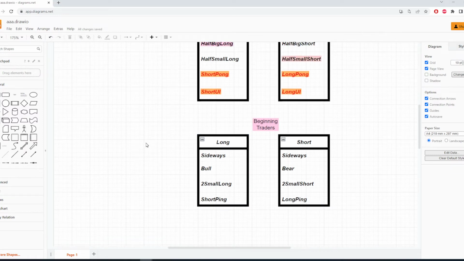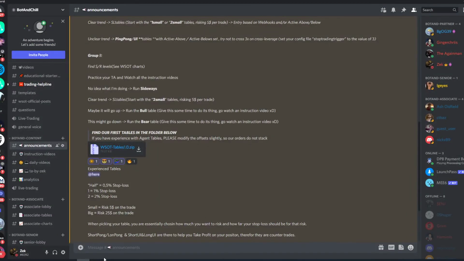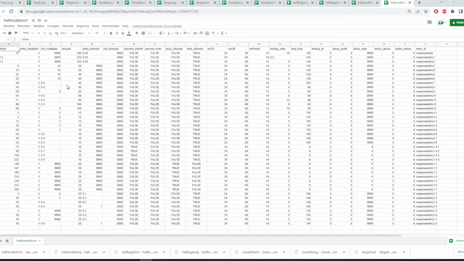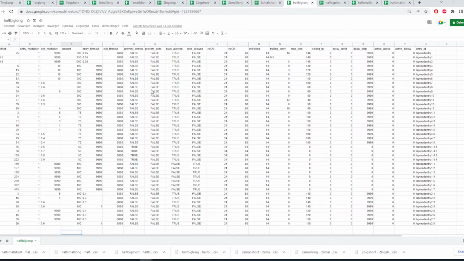Right. So those are the tables. So the plan is in Discord, and we just want to have a look at what the tables do. Okay, so what is the idea behind these tables and the stop losses? So let's start with half big long. Okay, the half big long takes a spread of about $100.